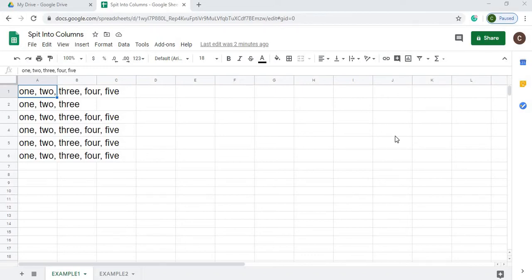In this video, I'm going to show you how to split data into columns with a delimiter. So in my example here, I got 1, 2, 3, 4, 5 split by a comma. And I'm going to take these rows of data and split it into columns.